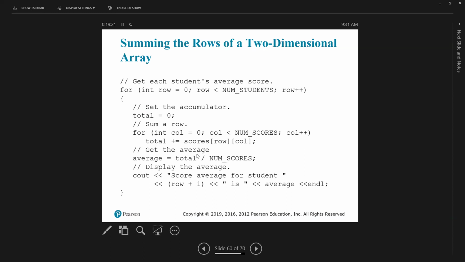Then once we finish that, we are showing the average here. And then we're going back to increment to the next row, which is the next student, and we're resetting the total. Why do we reset the total? Because we're on the next student now, so we want to throw that out and go to the next student. We reset the total, go in the inner loop, do all the scores for that student, display the average, then go to the next student and reset the total. Is everybody with me?